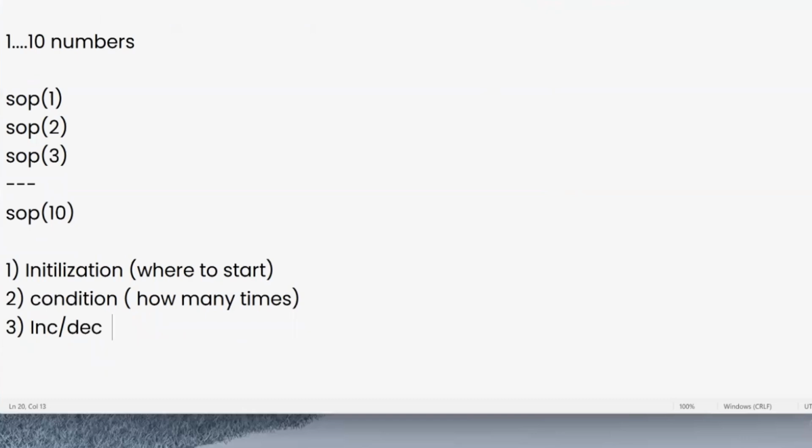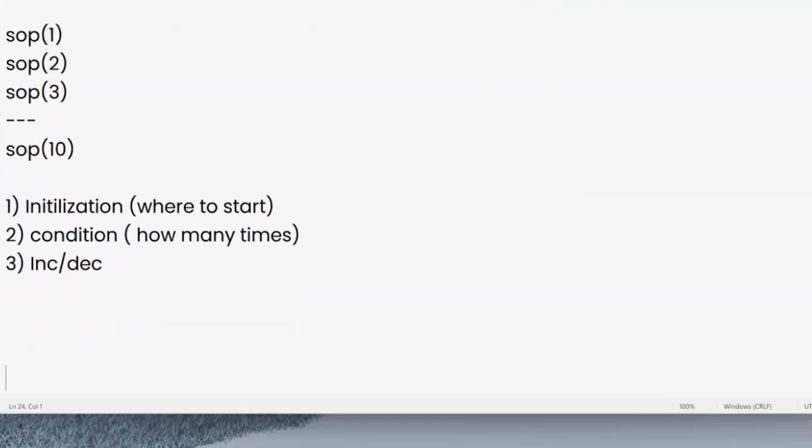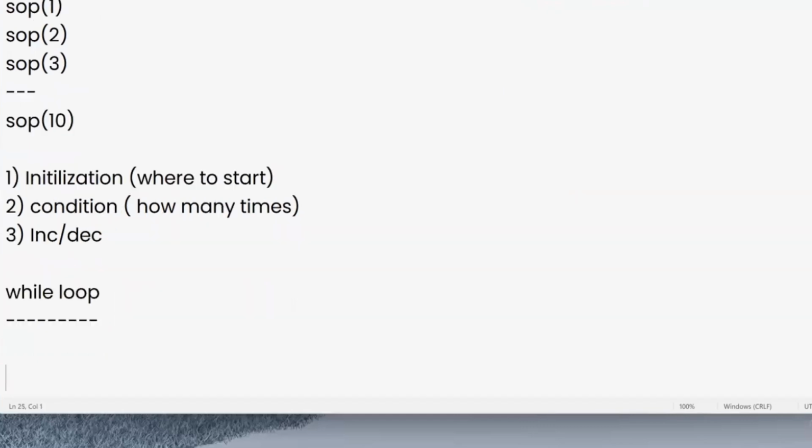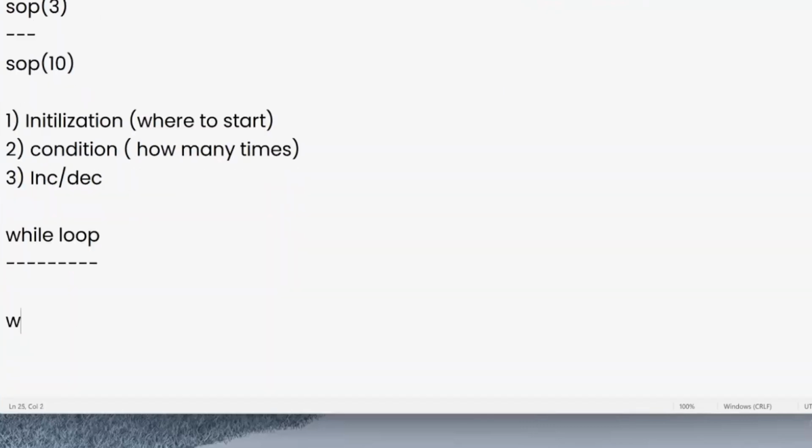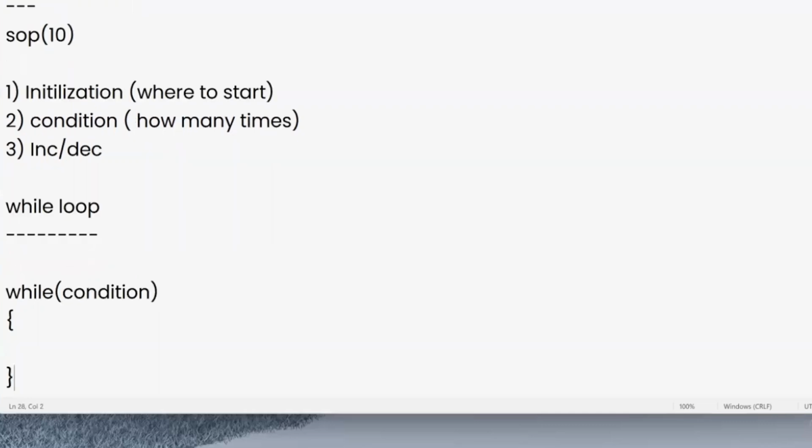The first part, while loop. So how to use this while loop? What is the syntax? In the while loop, we need to first write a while keyword. In the bracket, we have to specify the condition. And inside the block, what are the statements we want to repeat, those statements we have to keep inside the while loop. And then after writing all the statements, we have to write one incrementation or decrementation statement. And before starting the while loop, we need to write the initialization part. Where we have to start, that we need to specify before the while loop.